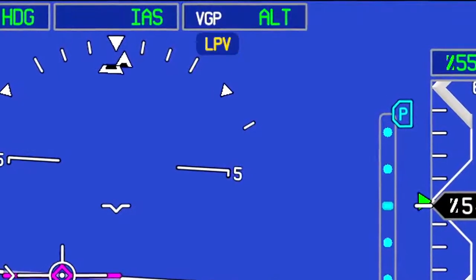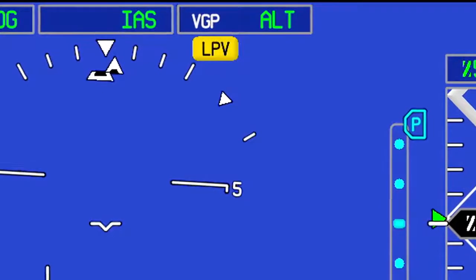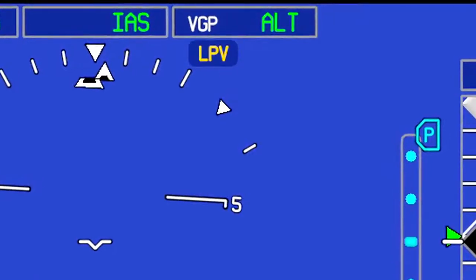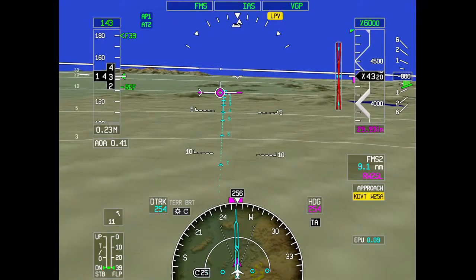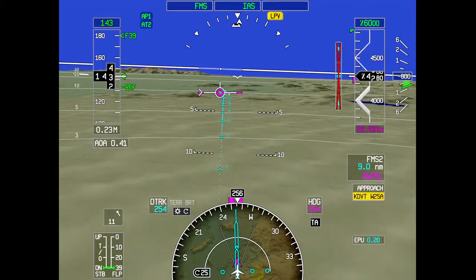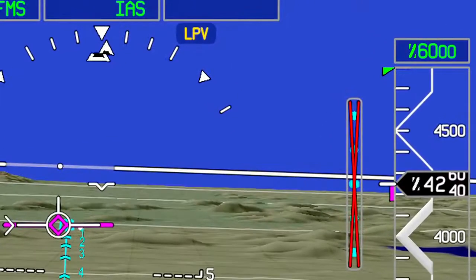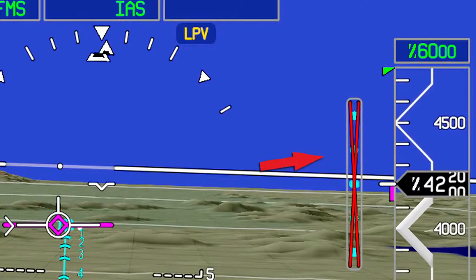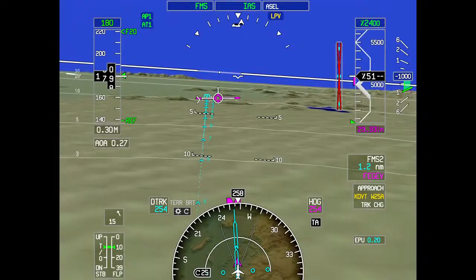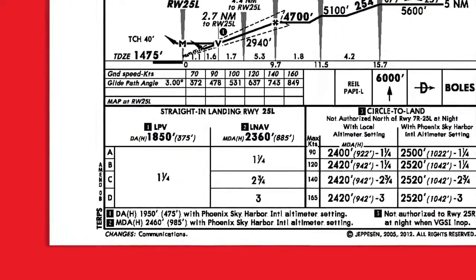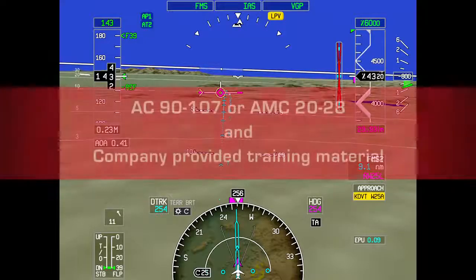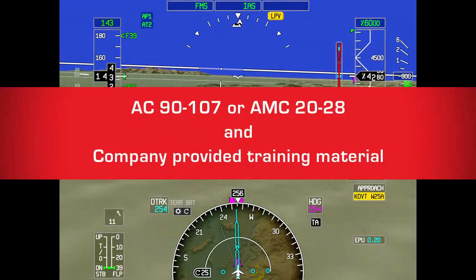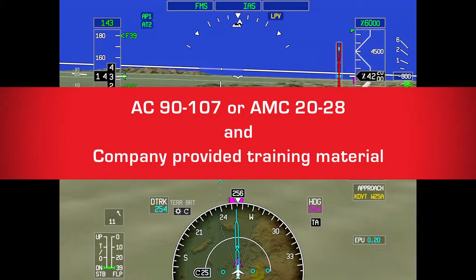An amber LPV enunciator is displayed on the PFD up to 30 nautical miles from the landing threshold when conditions exist that would prohibit descending to LPV minimums. In addition, if the amber LPV enunciator is displayed and the aircraft is inside 2 nautical miles of the final approach fix, a red X is displayed on the vertical deviation indicator. If an amber LPV enunciator is displayed, the flight crew may have the ability to continue the approach to LNAV-only minimums. Refer to AC 90-107 or AMC 20-28 and company-provided training material for further information on SBAS fail-down procedures.